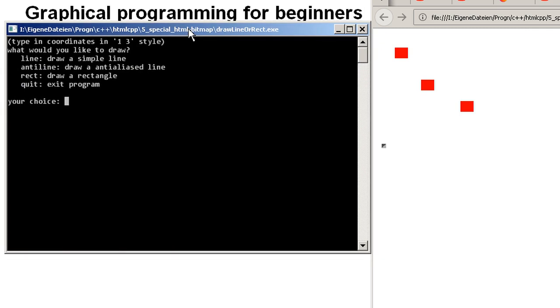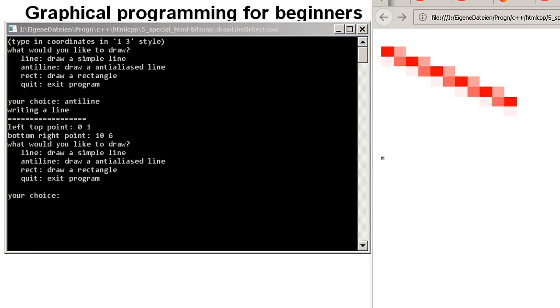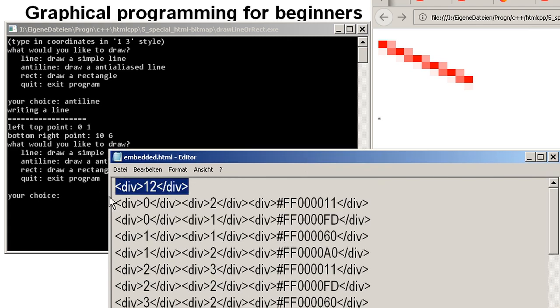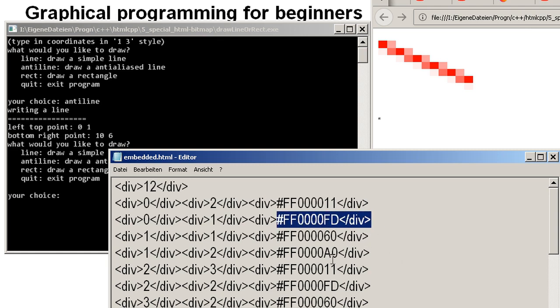Or a more sophisticated idea, also for myself, I use this for studying the algorithm for anti-aliasing. So we have the anti-aliased line. We want to draw an anti-aliased line, let's make it pretty easy, from 0,1 to 10,6. And depending on how good your algorithm works, you have a nice anti-aliased line or not. And let's check out the content of the program. It looks like this. You have a canvas size in here, and then you have the color shading calculated in HTML.